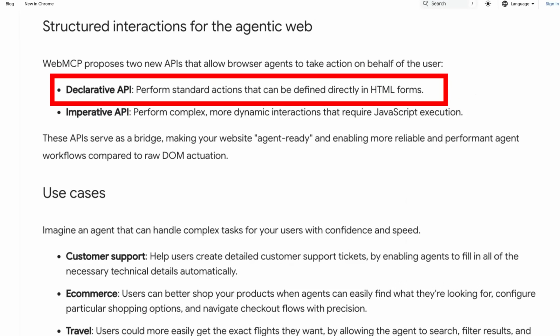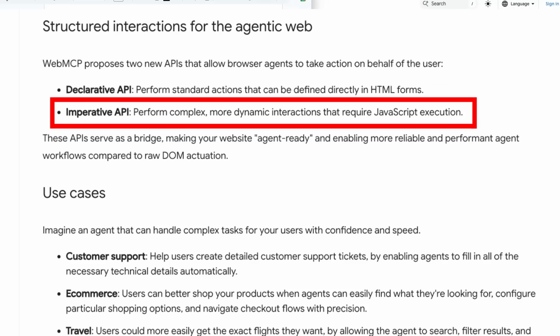The declarative API is all about standard actions that can take your existing HTML forms and add things like a tool name and description, so that your agent can use that. If you've got good, well-structured HTML forms, it sounds like you're probably about 80% of the way done for that already. The second one is the imperative API. This is for more complex, dynamic interactions that are going to require things like JavaScript execution.